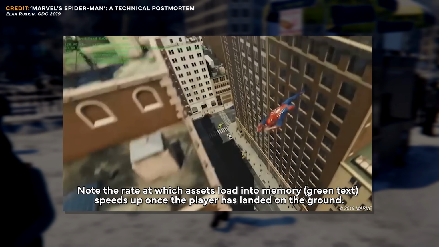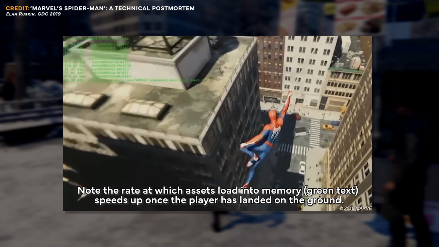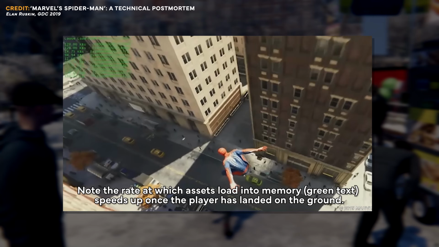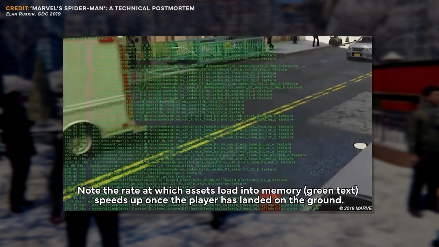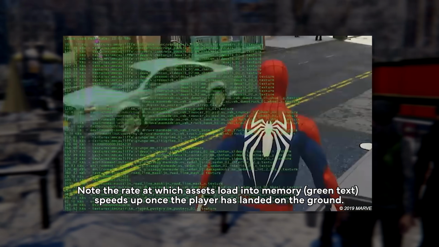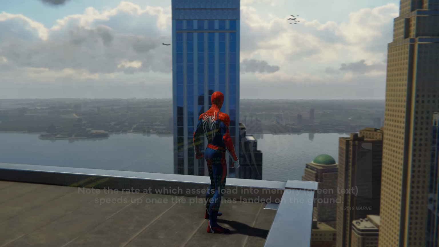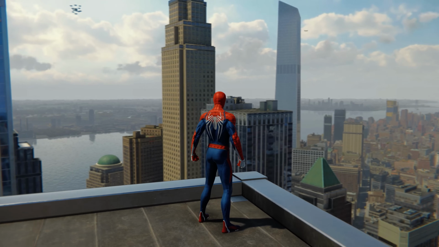Meanwhile, if you're zipping high across the city, then the rooftops are prioritized and the shop fronts will be loaded in a second or so later. In fact, Spider-Man's top speed is capped in-game to ensure that the tile streaming system can keep up. Now, you might have realized this raises an interesting question.